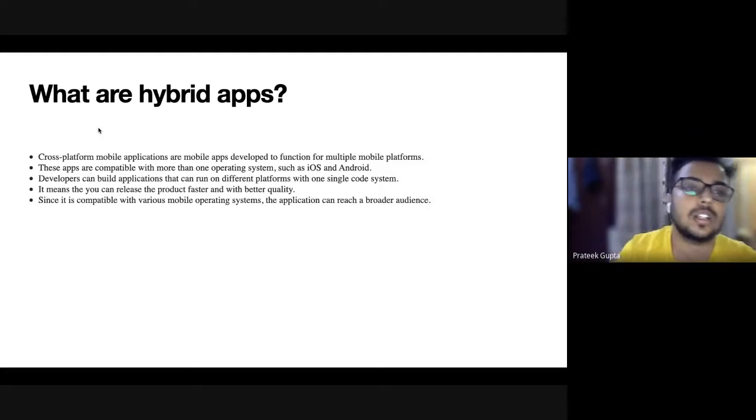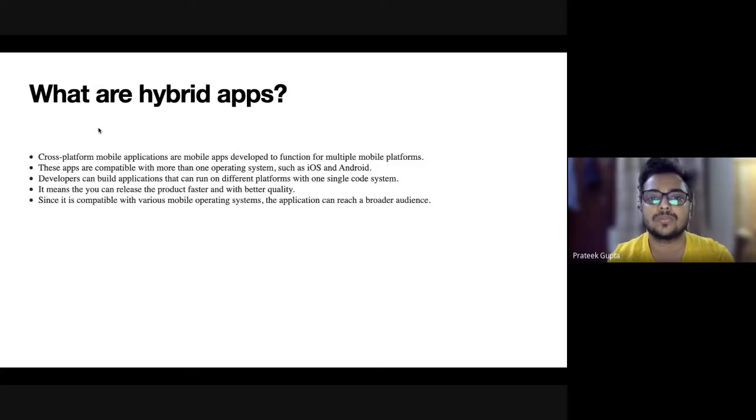Hybrid apps are cross-platform mobile applications that are developed to function on multiple mobile platforms. As of now, three popular mobile platforms are Android, iOS, and lastly Windows. With the help of cross-platform technology, we can write a single code and run it on multiple platforms. You don't have to write separate code for Android apps and iOS apps. These apps are compatible with more than one operating system, such as Android, iOS, and Windows also. Windows we don't prefer much because the audience is very small these days, so the target audience is more on the Android side as well as the iOS side.